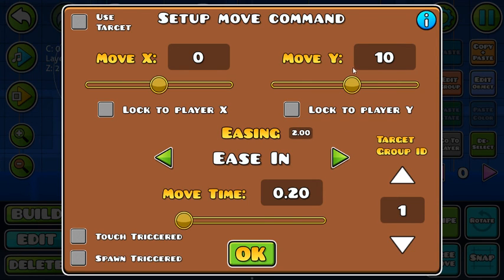Now move Y, this means the up and down, it'll move it up and down, and move X is side to side. I'm going to be doing up and down for this one. So the 10 means it'll move one block. So that'll mean it'll move a full block when the trigger is set. Now you don't want to do touch trigger or spawn trigger. Those are a little more complicated, and I'm not going to be touching those in this video.